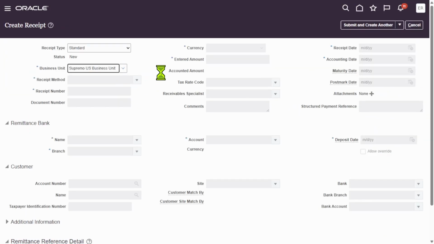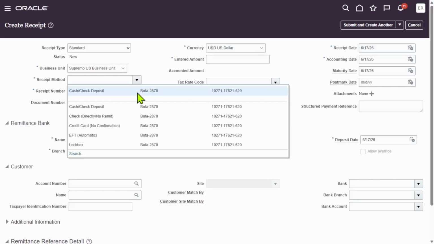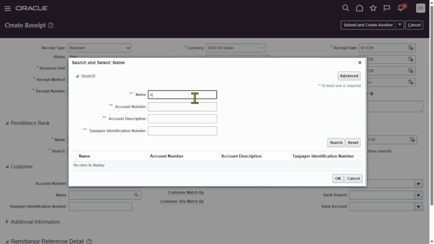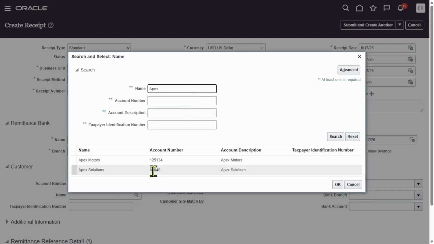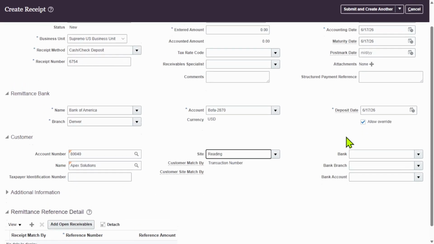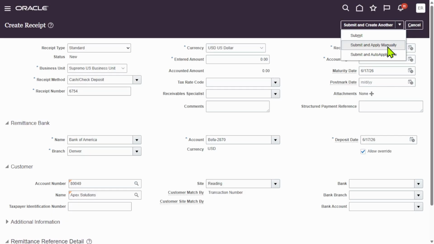Search for your business unit. What is the receipt method? Based on the receipt class and methods, the system is automatically defaulting the bank account. This is the receipt number. And how much amount? Zero amount. And populate your customer information. Apex Solutions. Click on OK. Select the site. Now click on submit and apply manually.